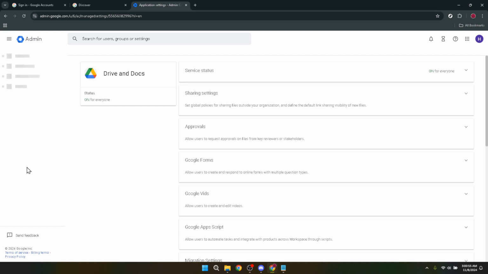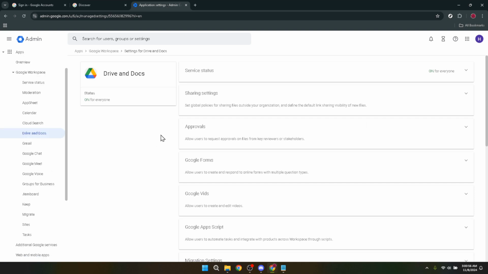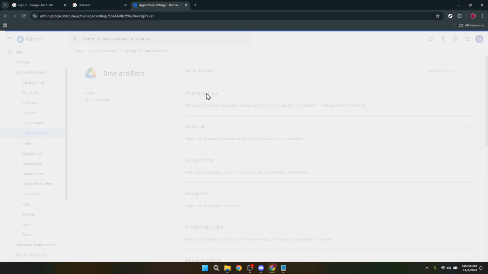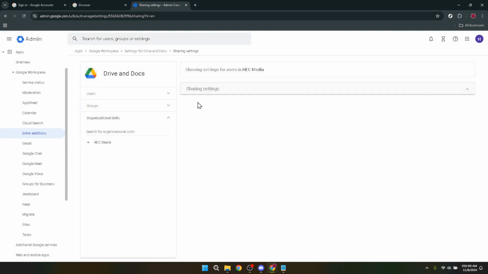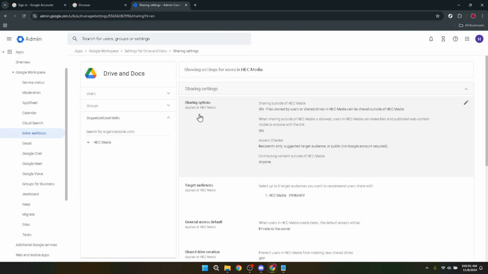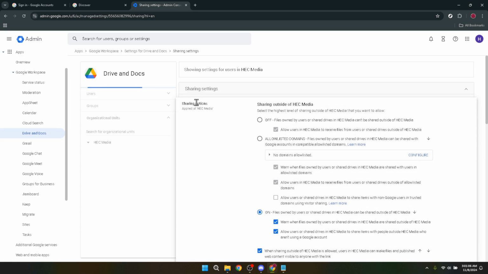Next, we need to configure your sharing settings to enable the creation of a shared drive. Click on Sharing Settings. This will take you to a page where you can adjust how files and folders are shared within your organization and beyond. In Sharing Settings, look for Sharing Options and click on it. This will allow you to customize how sharing works in your Google Workspace environment.